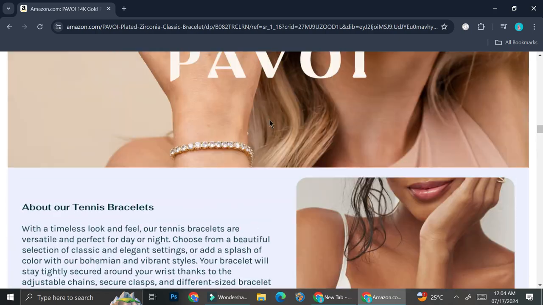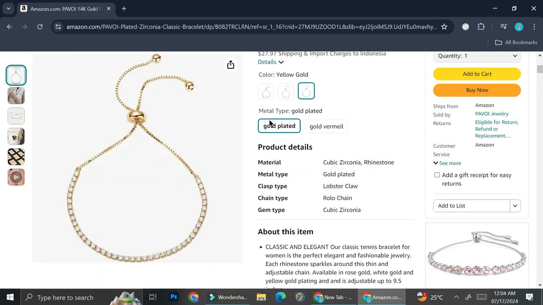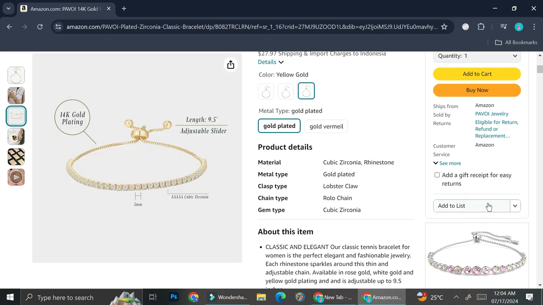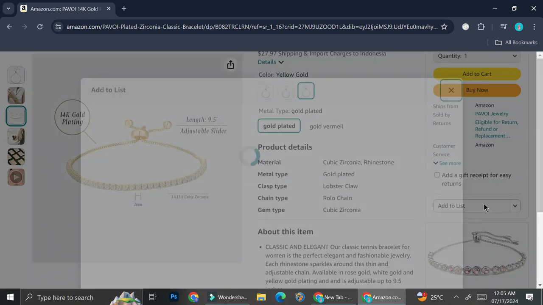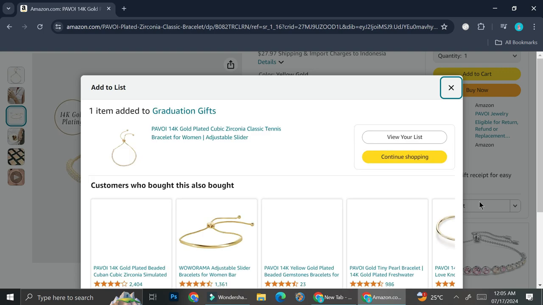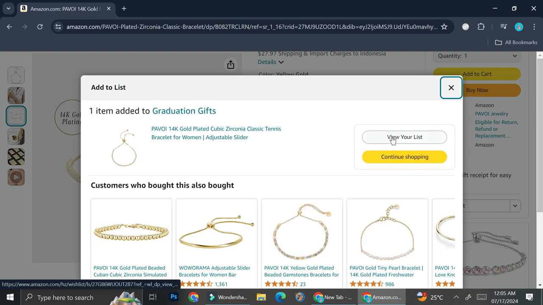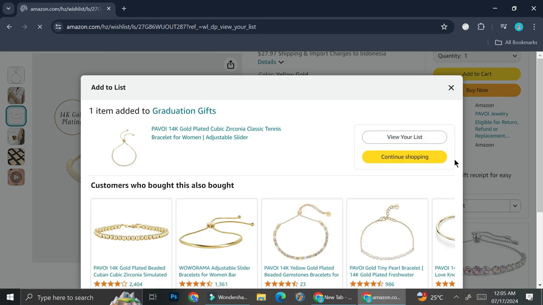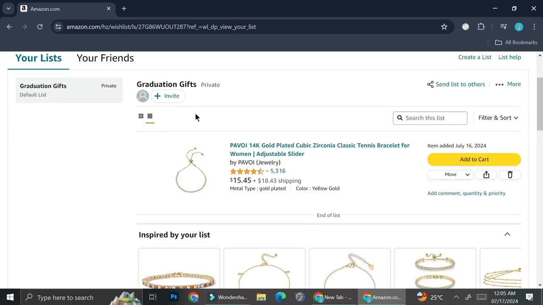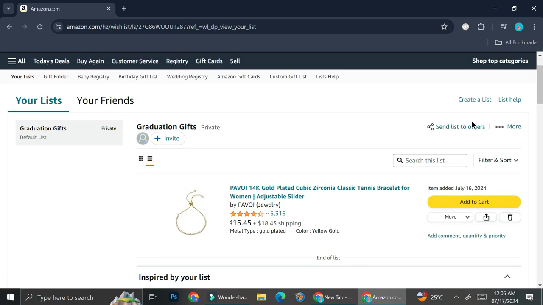So let's say that I wanted this product as one of my gift options. All I have to do is click this add to list option, and then you can go ahead and click view your list, and now you can see that that product has been added into your wish list. Now let's try and create another wish list and see how the product addition will look like.